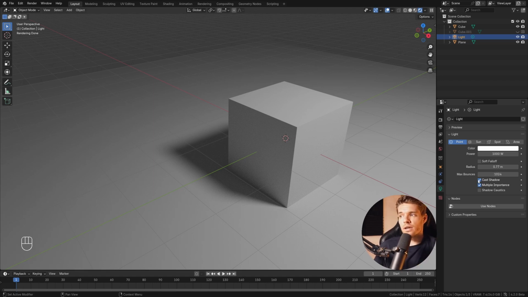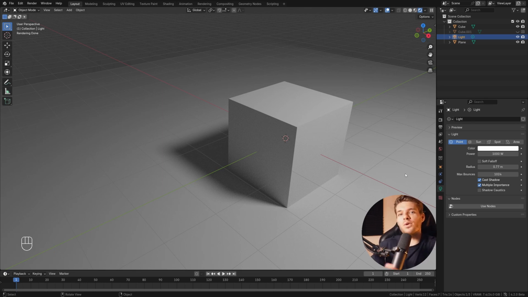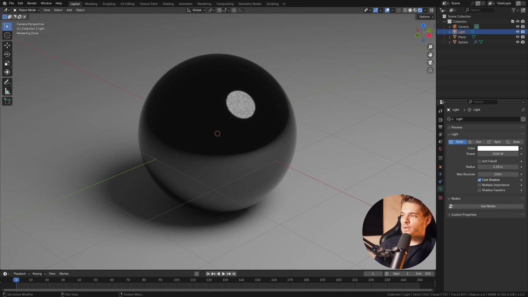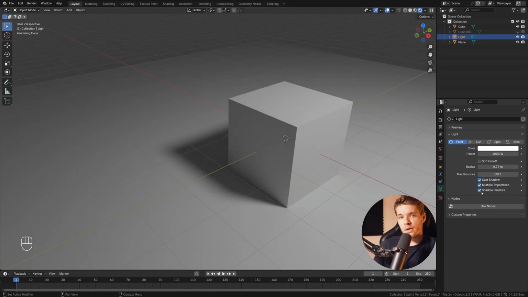Next, we have cast shadow. Well, disabling this simply does what you expect. It disables the light casting shadows. It's one of those things that make 3D lights so much better than actual lamps, where we have none of these luxuries. Next, we have multiple importance, which sort of helps with reducing noise in areas with sharp or glossy materials. Then we have shadow caustics, which is something we'll go into in a later video in this course. And finally, we have the ability to use nodes. Again, something we'll cover in a later lesson.